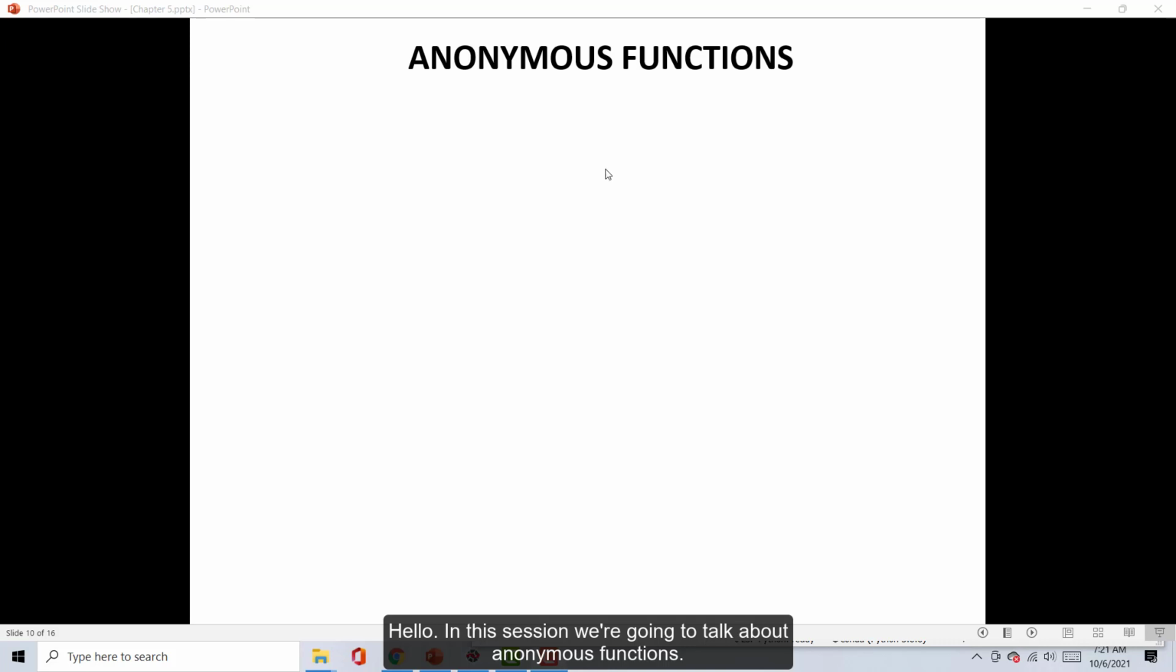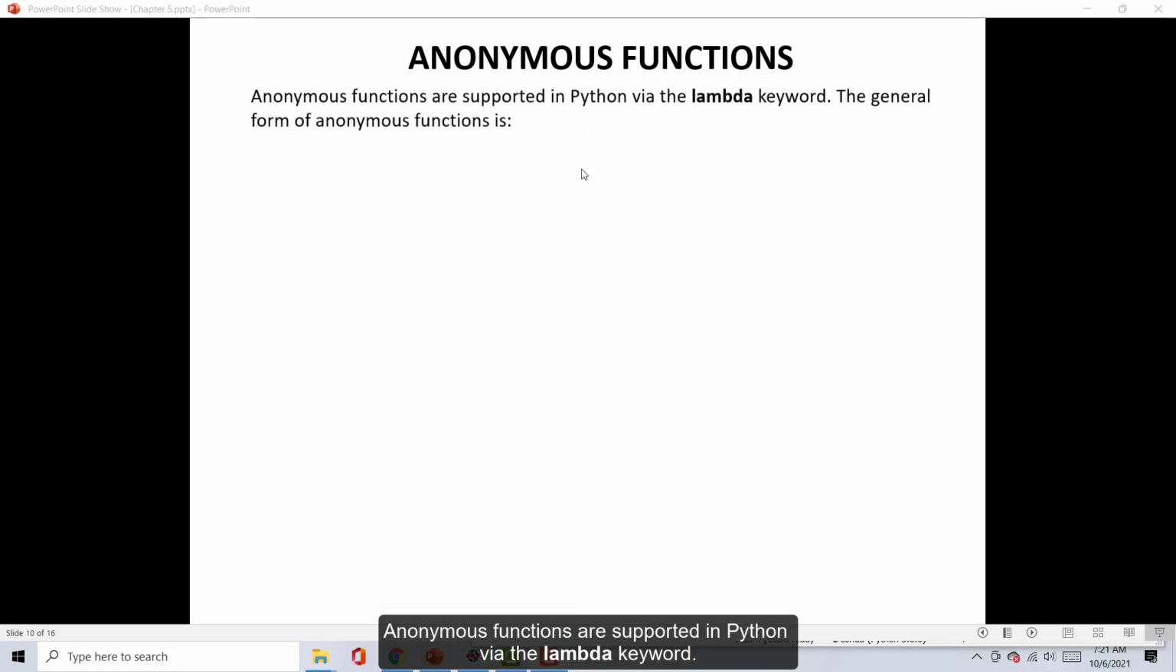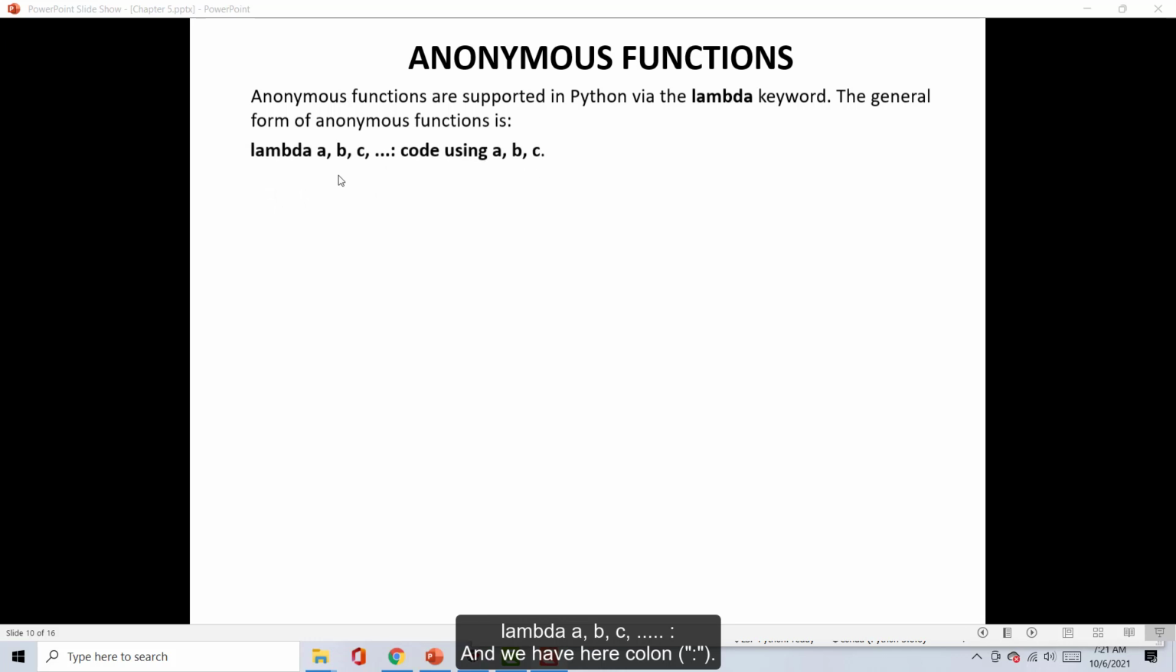Hello, in this session we're going to talk about anonymous functions. Anonymous functions are supported in Python via the lambda keyword. The general form of anonymous functions is lambda a, b, c: code using a, b, c. Here a, b, c are input parameters, and after the colon we have what these parameters will do.